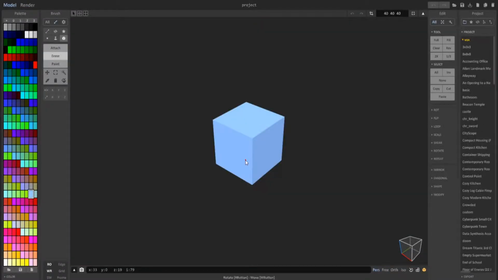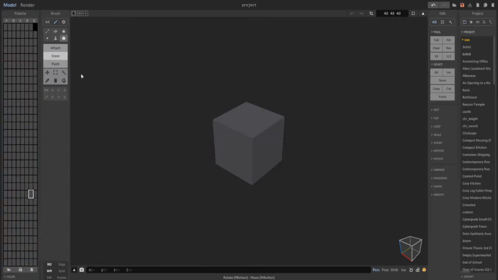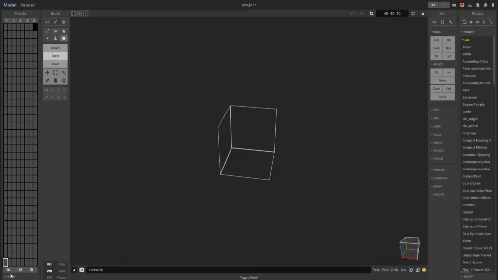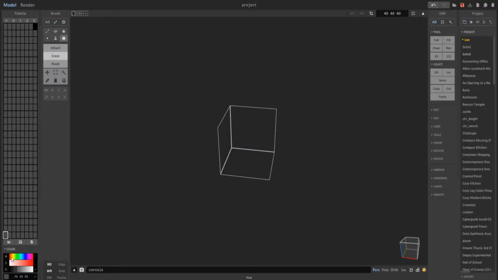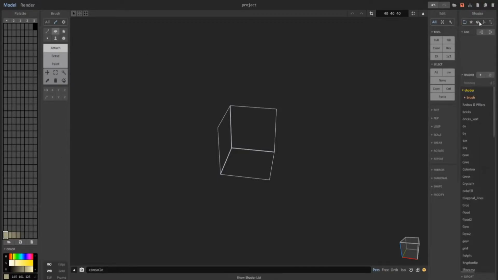So now that we're in MagicaVoxel, let's go ahead and start by creating our cabinets. Let's switch to palette 3 and delete the cube. I'm going to choose my colors for what I want the cabinet to be. Now that we have the color selected, go to voxel shader mode.